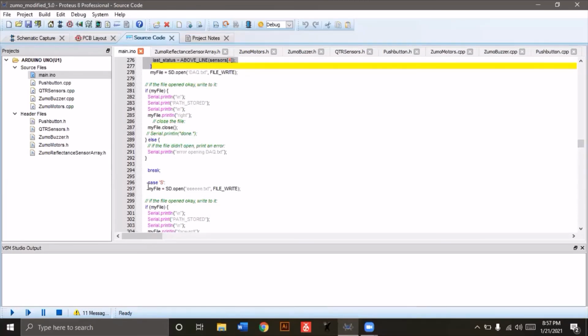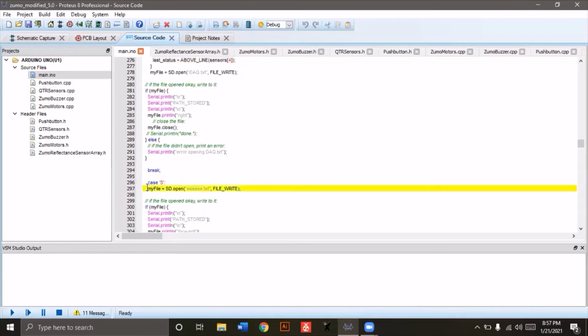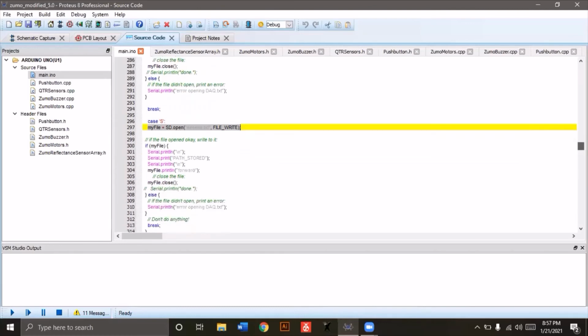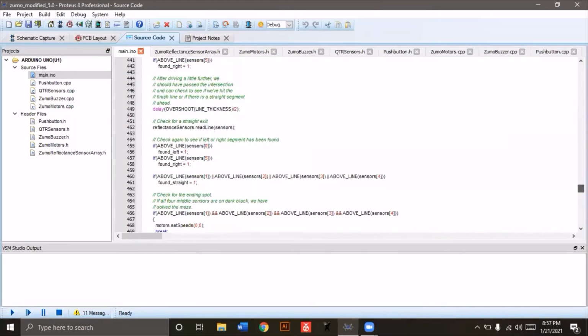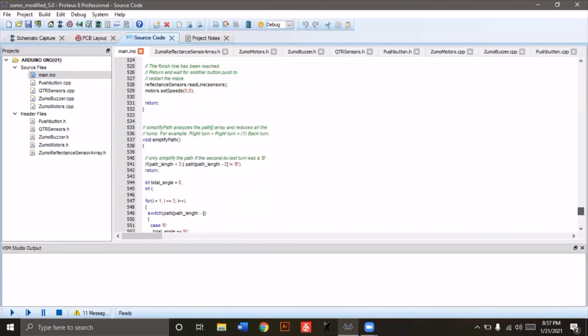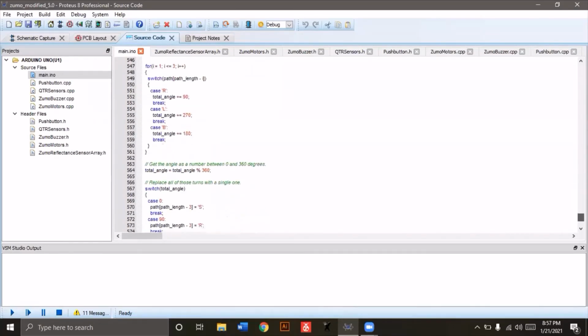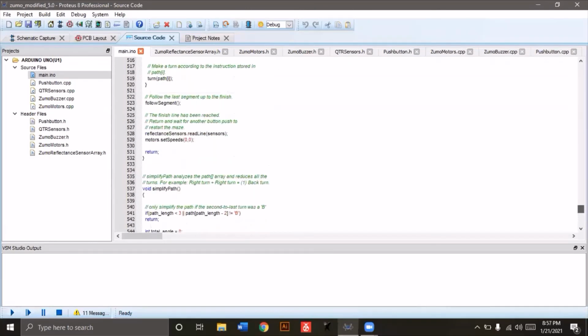And if nothing else is happening, neither our zero sensor nor our fifth sensor is turned on, our robot will go forward, and case S will be called. So that was it. Now here we will see how different functions are being called, and how the motor is running left or right.